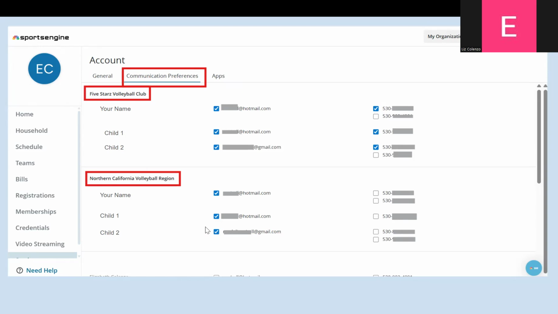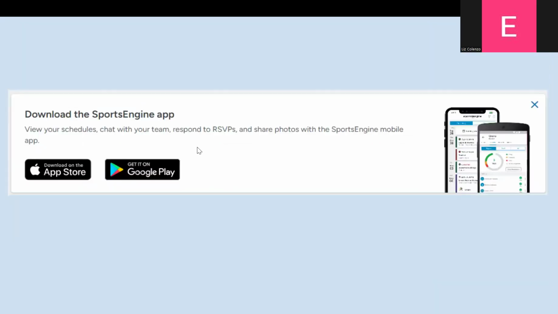After this week, we will be contacting you almost exclusively by way of the Sports Engine portal versus emailing you from our Five Stars Gmail. So it's really important that you enable all of this. If you are not associated officially with our club yet, because we haven't sent out the club assignment invitation, some of you new to us may not have this here yet. You will when you get that, and then you can come back in and fine tune this.